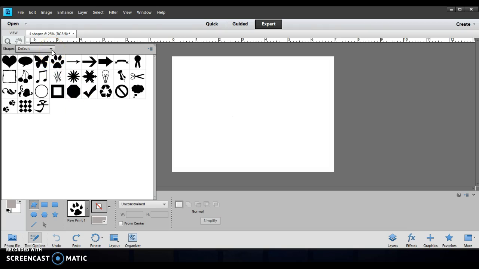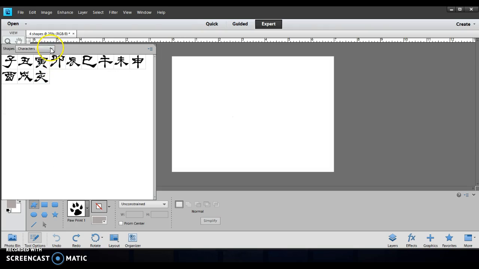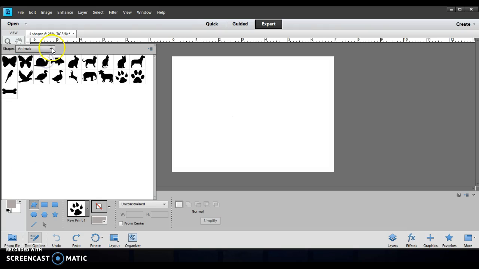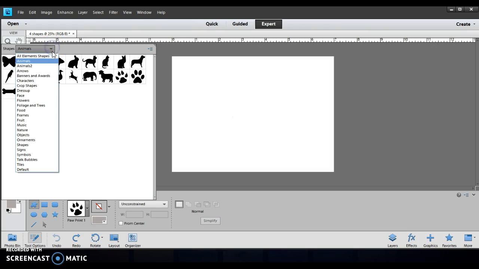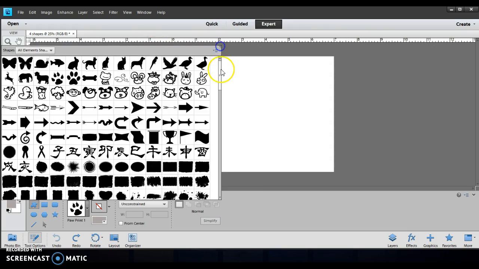So instead of being on the default, I can click, and I have a lot of different options here. I can go to characters, I can go to animals, I can go to all these different things, or I can also scroll through all these, and I can go to all elements and shapes, and I went from just a very, very few pictures. Now I have lots and lots.